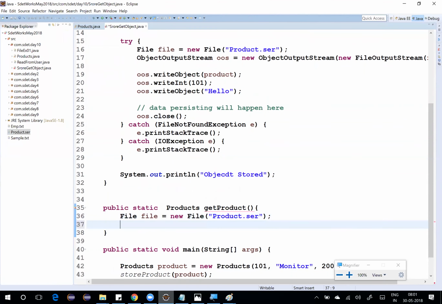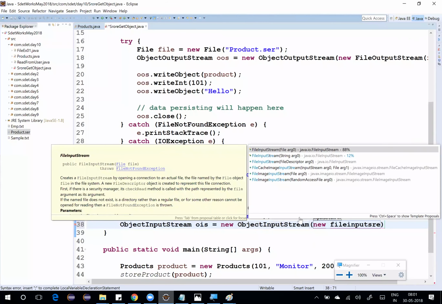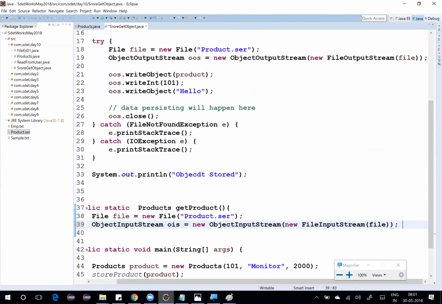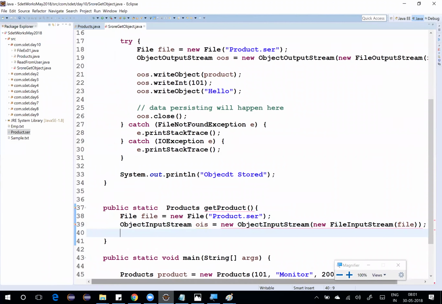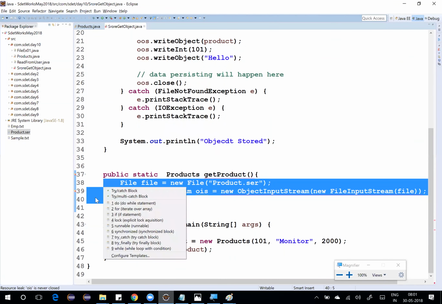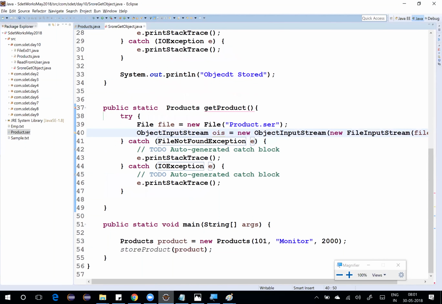So here I'll say ObjectInputStream ois is a new ObjectInputStream of FileInputStream. It will not be output stream now. It will all be input stream of the file, which is called file. So we want to read it from the file. I hope this is making sense. The good thing is, since it throws an exception, I'll quickly surround this with a try catch block.